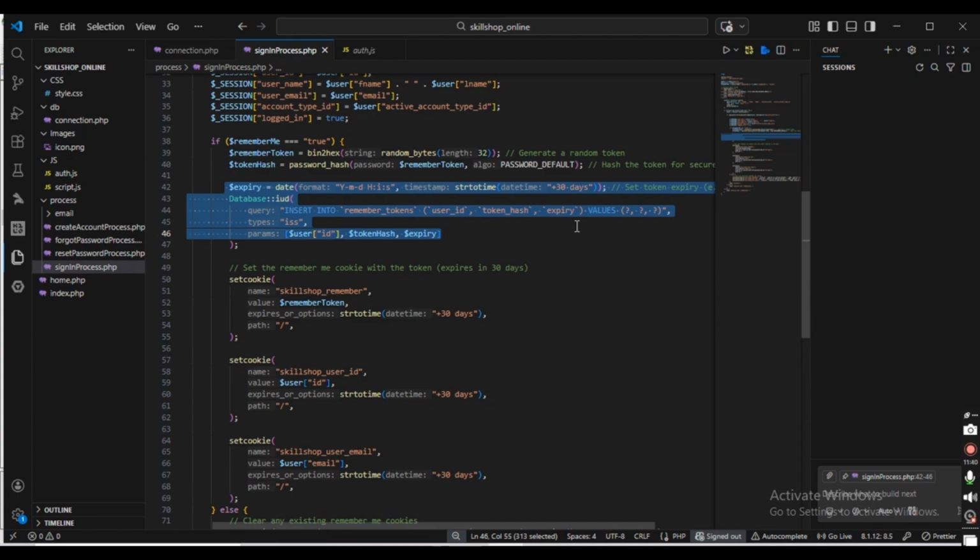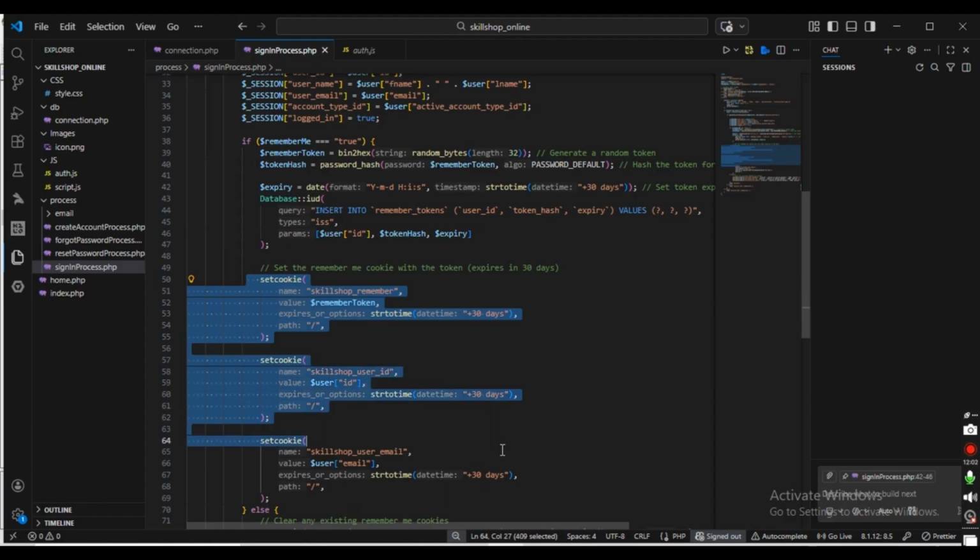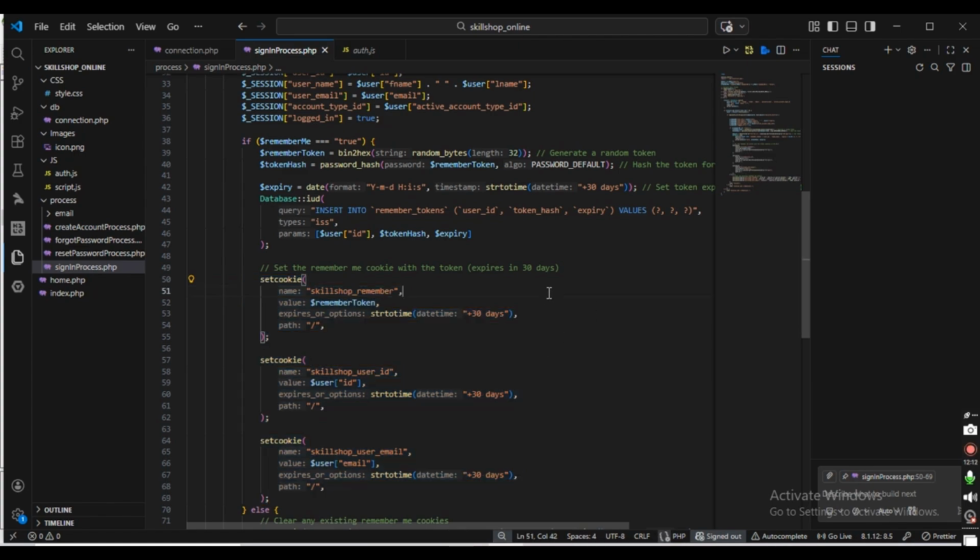This remember token works exactly like a password. The browser gives the real value, but the database holds only a hashed version. So even if the database is hacked, the attacker cannot log in. Then I also store the user ID and email for convenience. So this is how I implemented Remember Me securely using cookies and tokens.